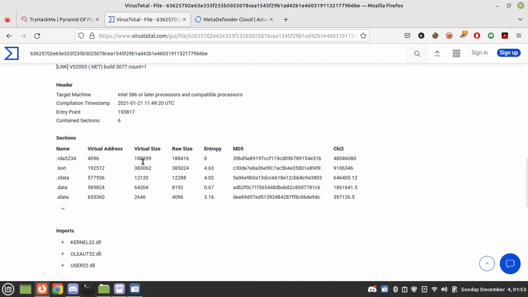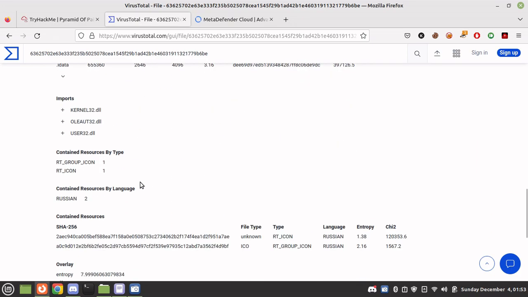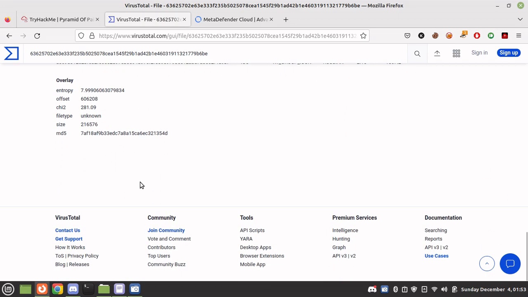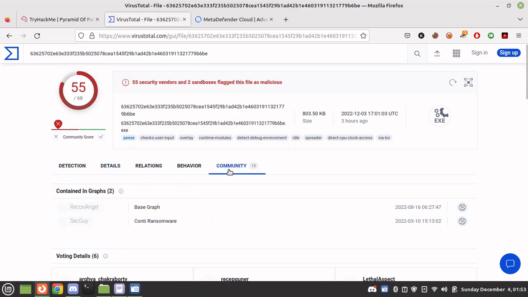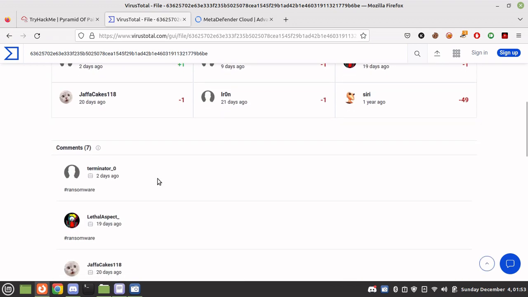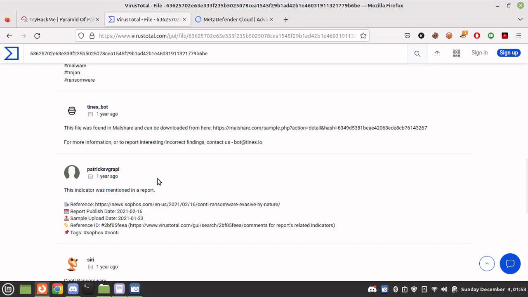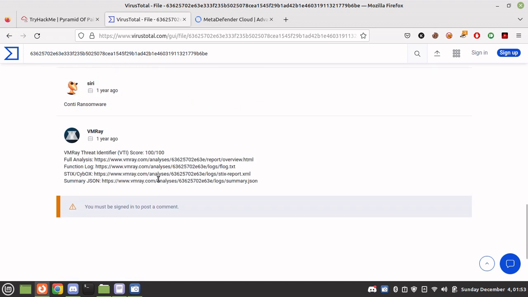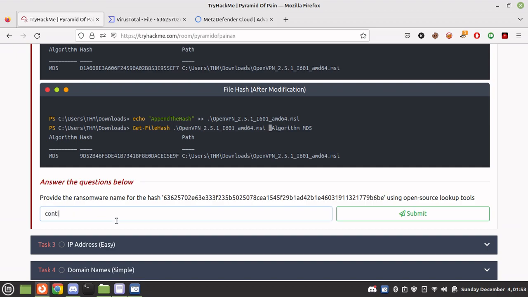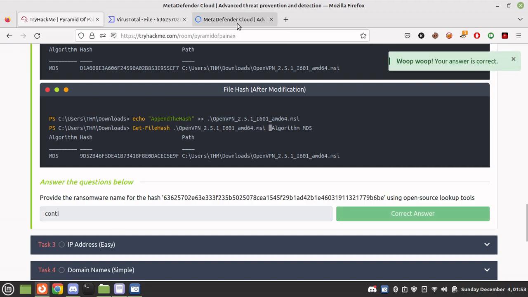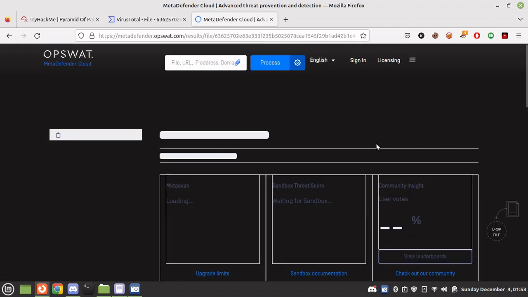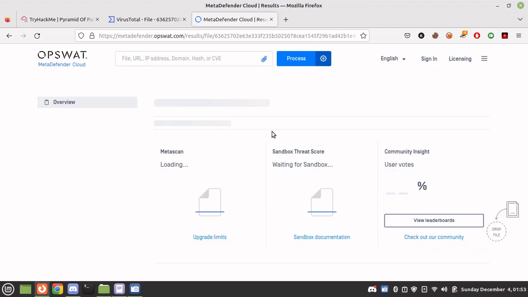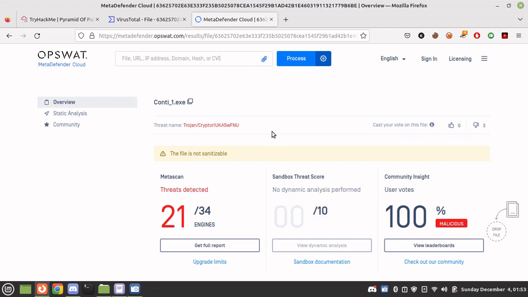Okay, we have the target machine but not the exact name. We didn't find the exact name. So then we go to the community. Let's check what we have in the community. Okay, this file was found in malware. Okay, Conti ransomware. This is Conti ransomware. Let's try Conti. If it succeeded, okay. Let's go to OPSWAT. Okay, OPSWAT is running, it's scanning, and the file is not sanitizable, and we have conti1.exe.